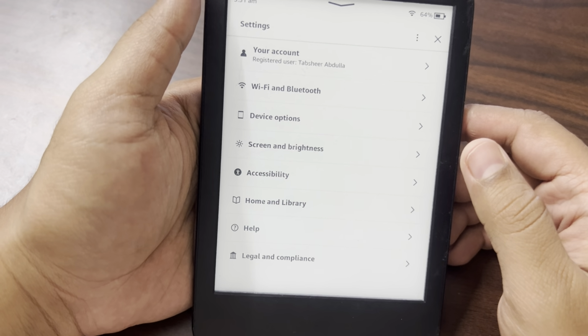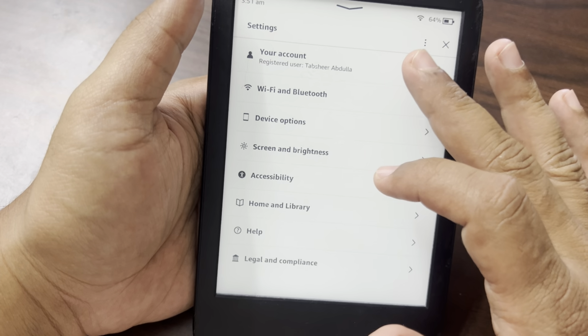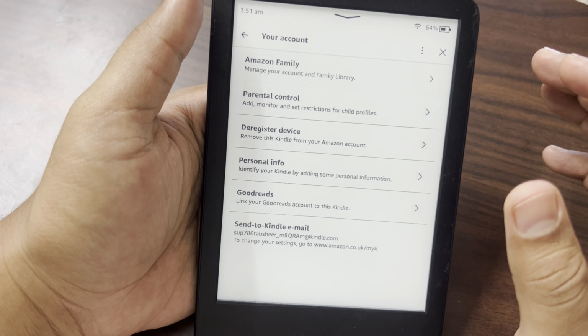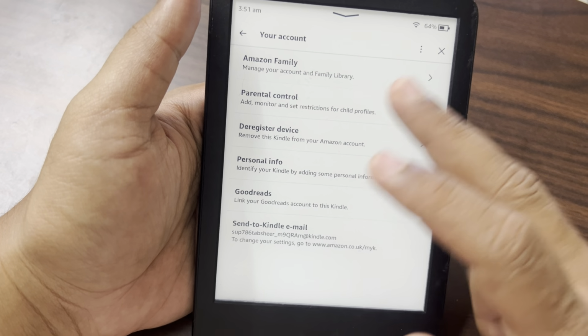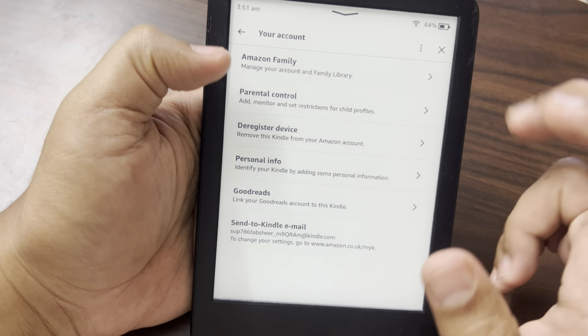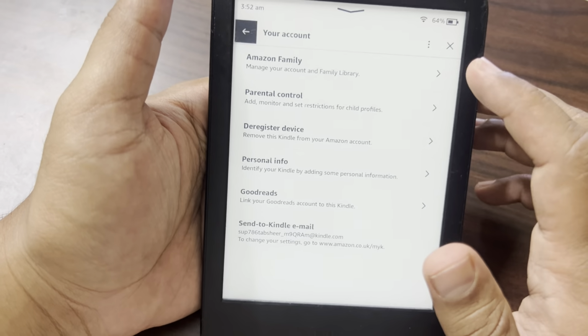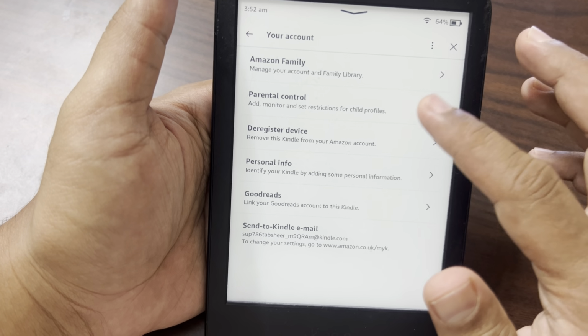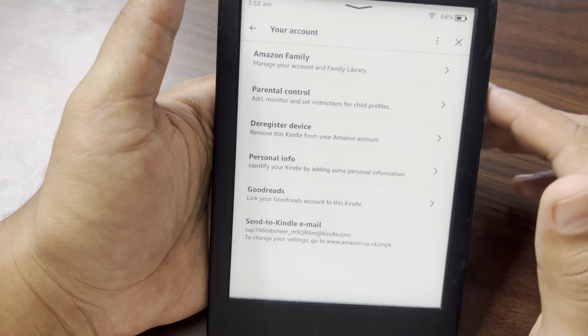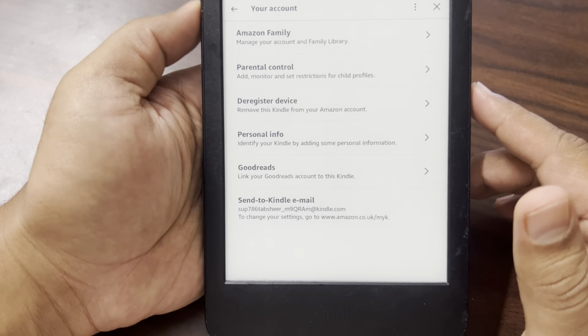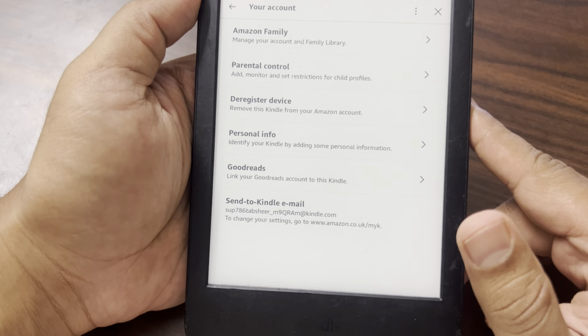In today's video, let's see how to get this particular option. If you own a Kindle, let me know if you see this option, Amazon Family. If you click on Amazon Family, you'll be able to add an adult profile or child profile. Also, in parental control, you'll get this Amazon Kids option. Let me know if you're able to see this option in your Kindle. If not, that's exactly what I'm going to show you in today's video.